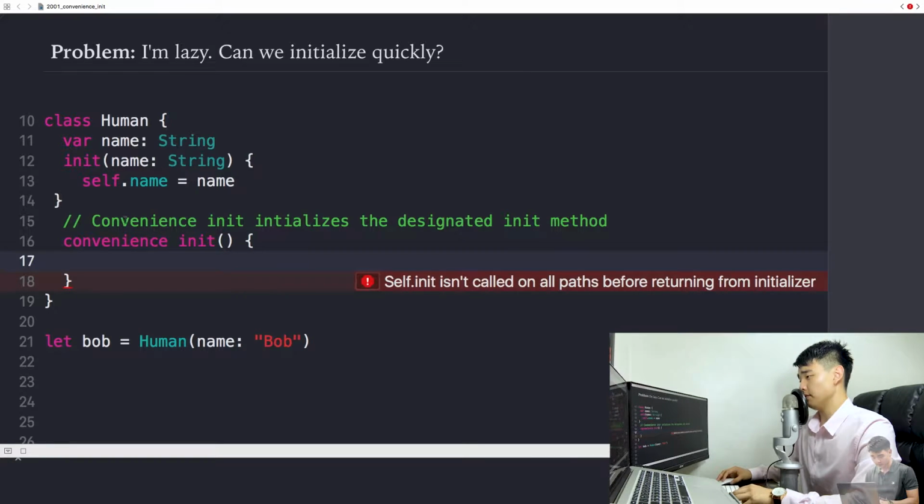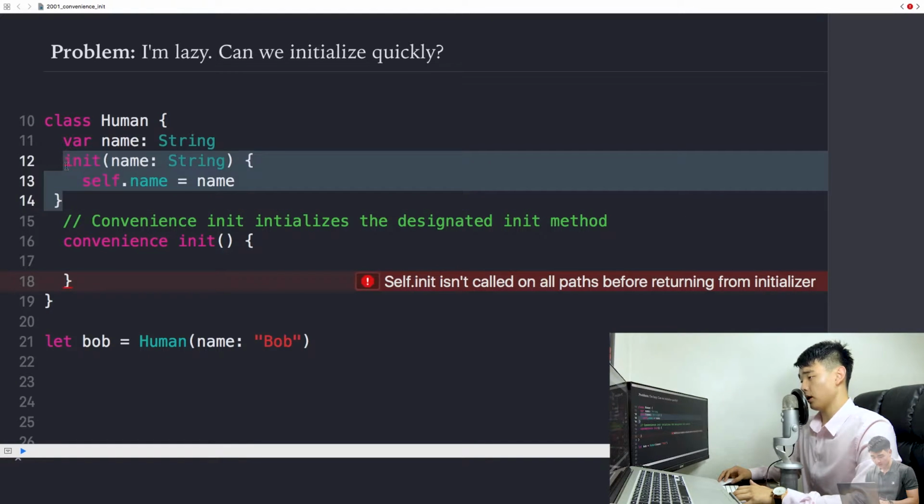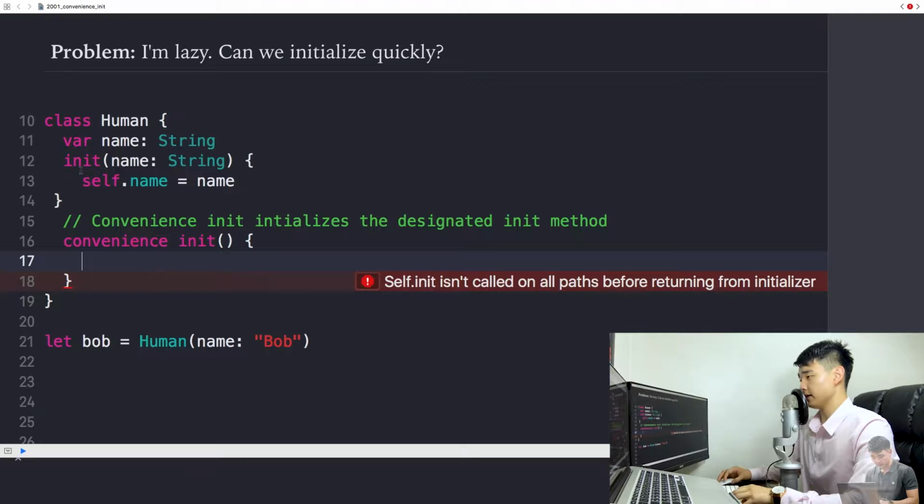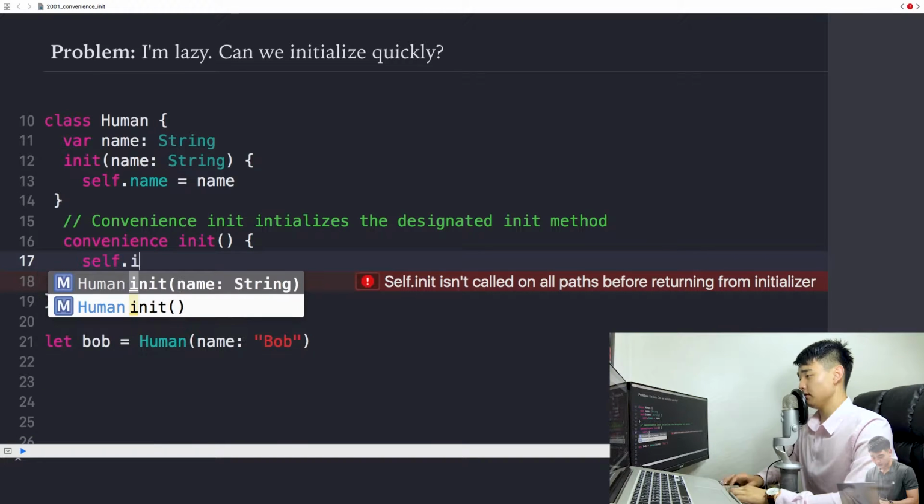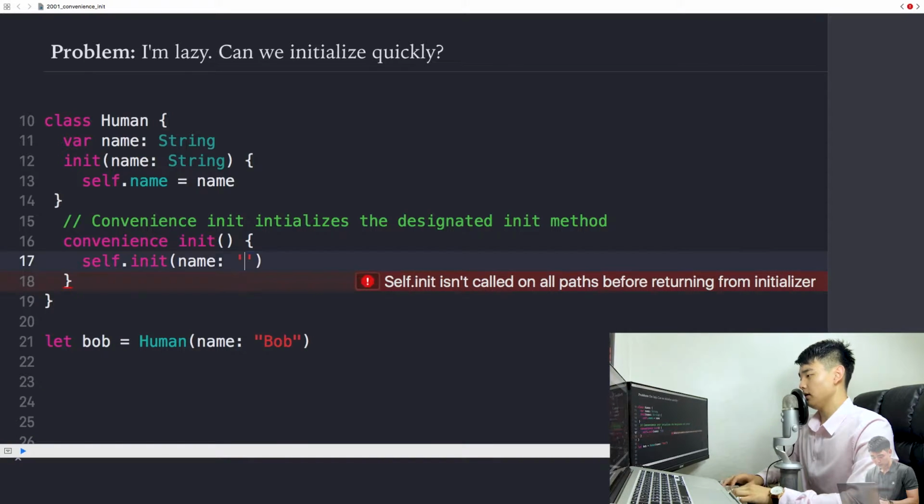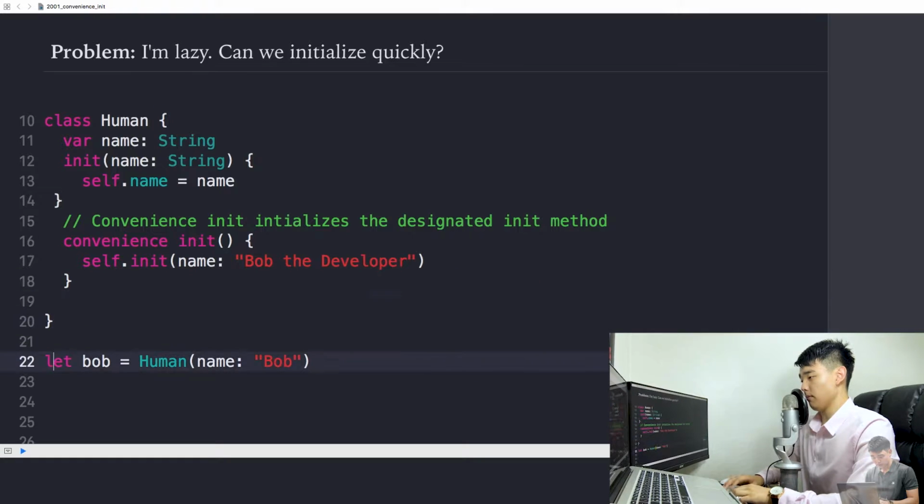And then here's the thing: convenience init method initializes the designated init method. So that means you want to execute this method in order to initialize this name property. So how do you have access to this init method within convenience init? The only thing you have to do is use the word self and then init, and you already have it. So let's call Bob the developer. Okay, right there. So now here's the magic. Let's take a look at the real magic.